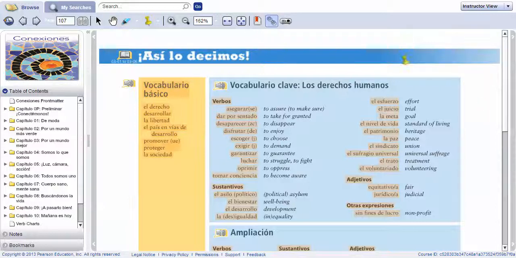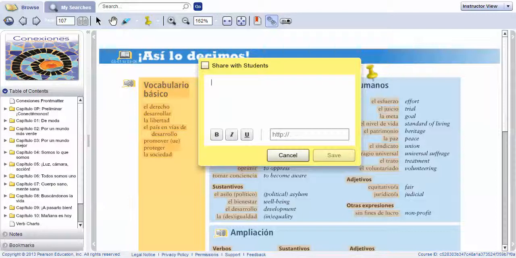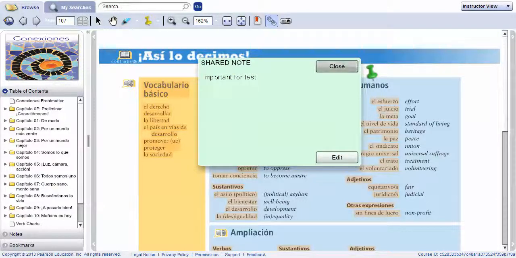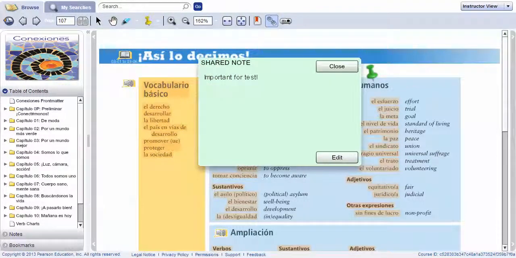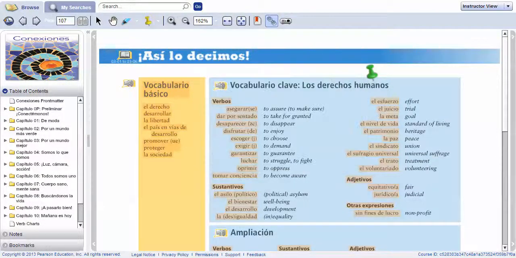I've actually hit this note tool, so you'll see right up here at the top in the tools, there's the note tool. If students want to take a note, they can go in here and say, this is important to study for the test. This is actually from the instructor side of MySpanishLab. So what's actually really cool is you can say this is important for test and then click share with students and save, and then when students are in their e-text, they'll have this note show up in their e-text, and they just double click it and they see that you're telling them this is important to know for the test.